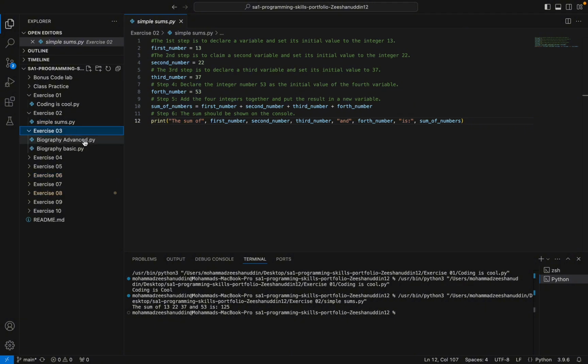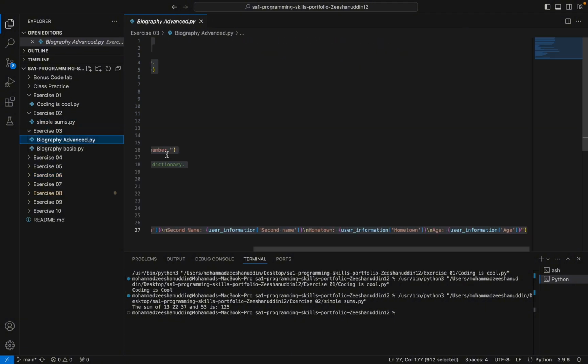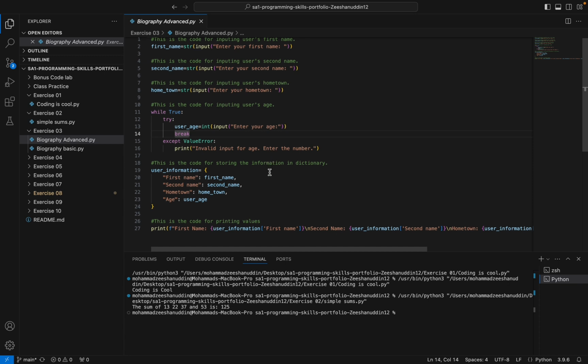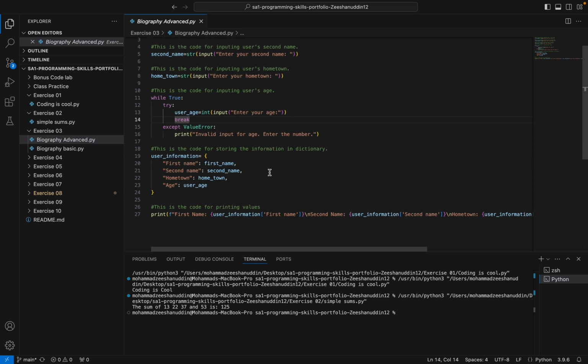Exercise 3. Biography Advanced. Here we gather information from the user, including the first name, second name, hometown, and age. Then we store the data in a dictionary. This exercise is interactive and demonstrates how to collect and store user information in a structured format using a dictionary. The program will display the entered details.